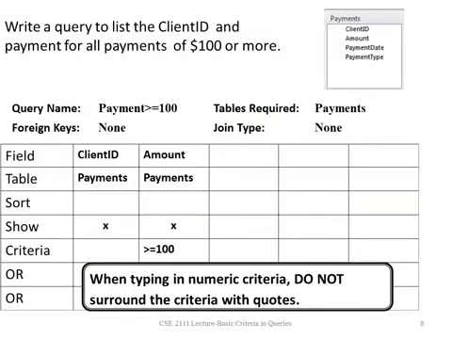The next query: write a query to list the client ID and payment for all payments of $100 or more. Under the criteria row, on the amount field, I have the criteria of greater than or equal to 100. Relational operators are not surrounded by quotes, and numeric data is not surrounded by quotes either.